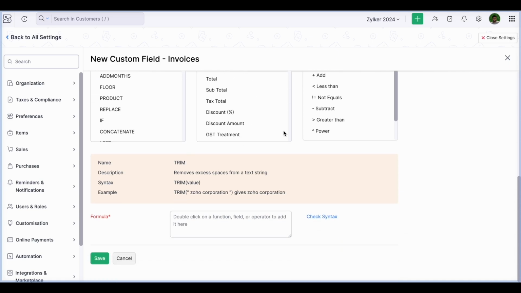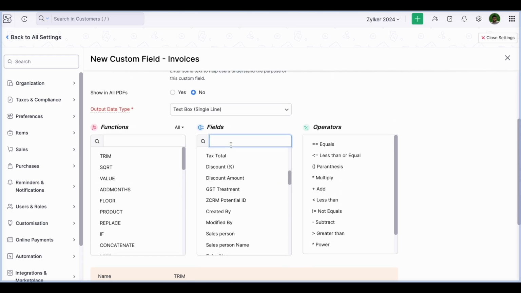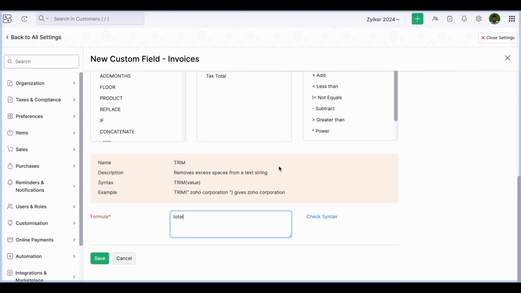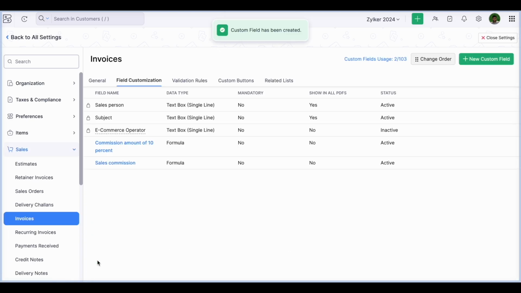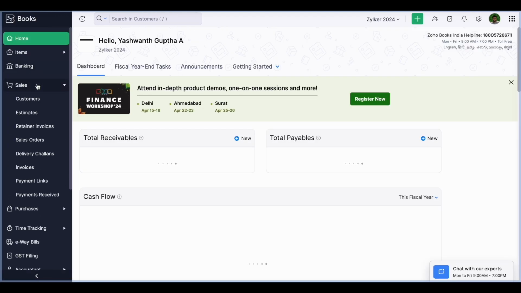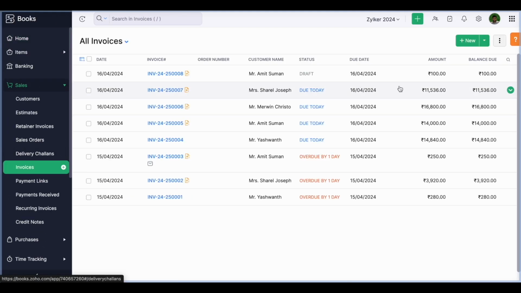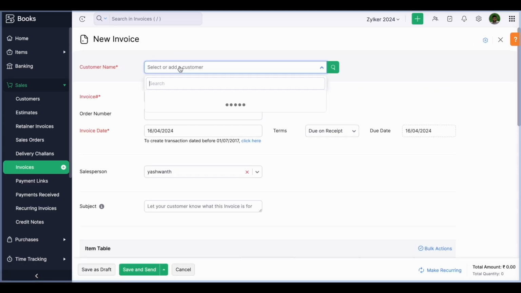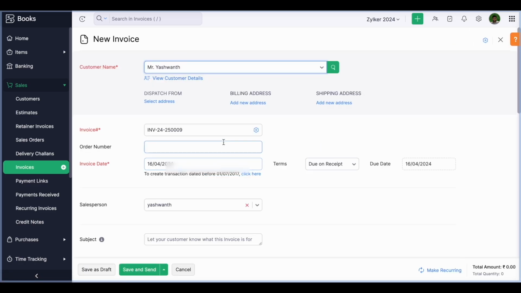Here we can provide, as the commission percentage is 5%, let us select total amount and 5%. And we can check the syntax and save. Now let us see how it reflects in invoice. So let me navigate to invoices plus new. So let me create a new invoice.